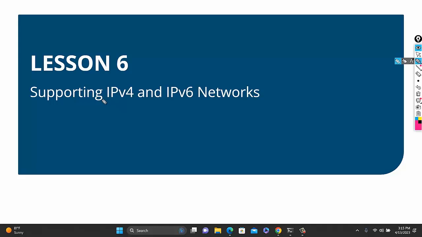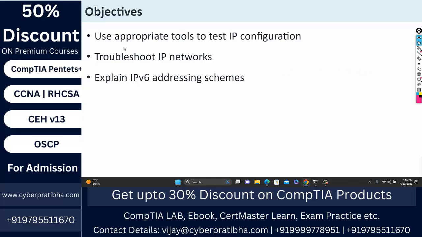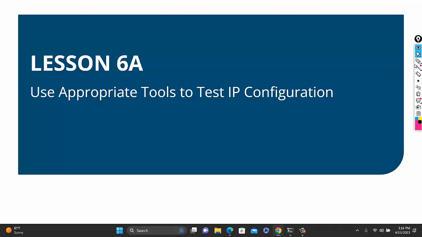So in this section we are going to discuss the support of IPv4, and we will discuss a little bit about IPv6. IPv4 we have discussed already in previous sessions, but in this session we will also talk about some IPv6. So what we will cover: use the appropriate tools to test the IP configuration, then troubleshoot IP networks. After that we will discuss IPv6 addressing and the difference between IPv4 and IPv6.